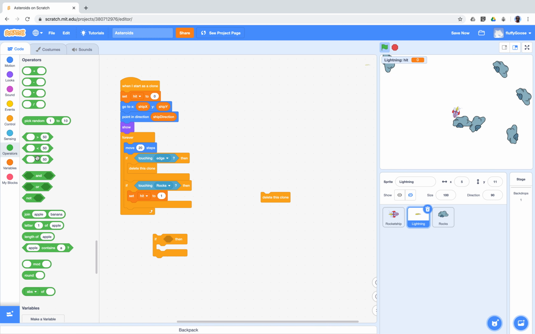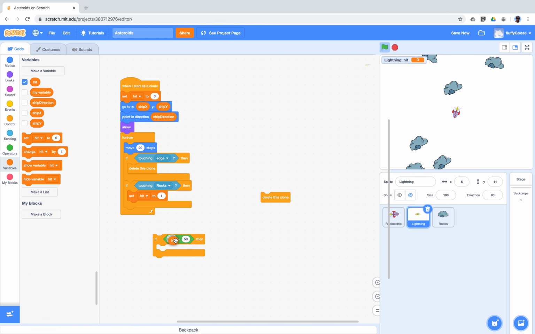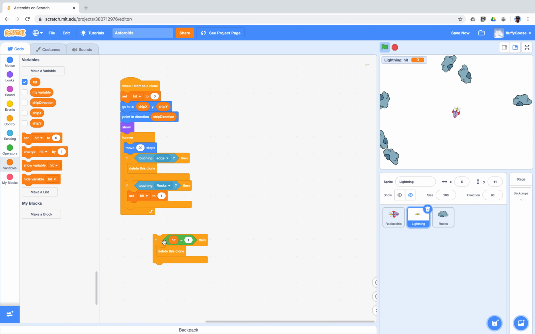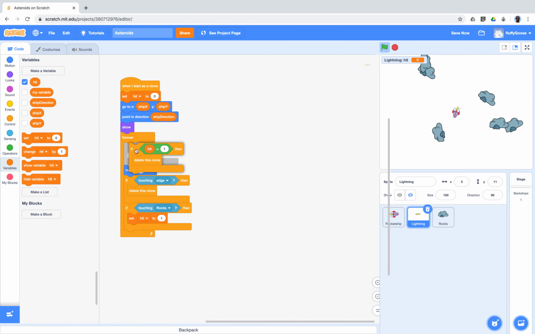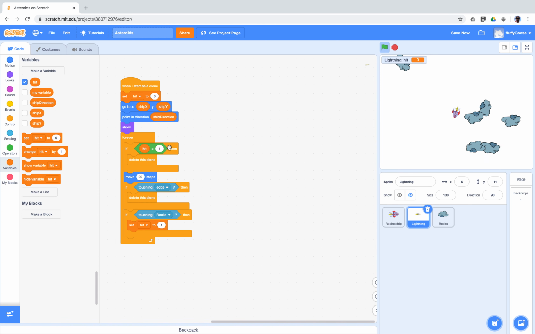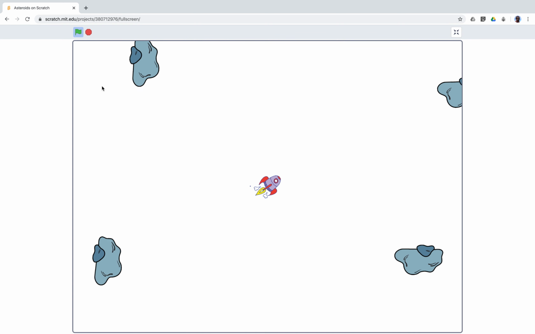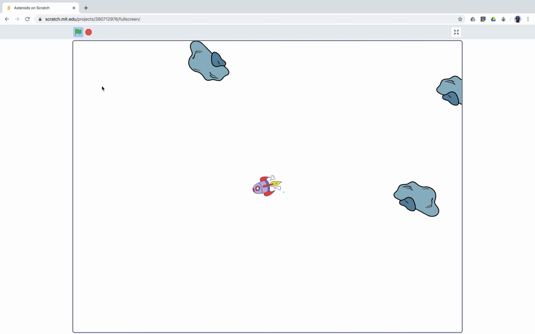So it's going to detect if this hit variable is now 1. And when it is, that's when it's going to delete the clone. And I need to put that at the beginning of the forever loop. So it's the first thing it does next time through the loop. I don't want to see this variable here, so I'll untick it. And we can see how that looks. Good, that seems to be working.